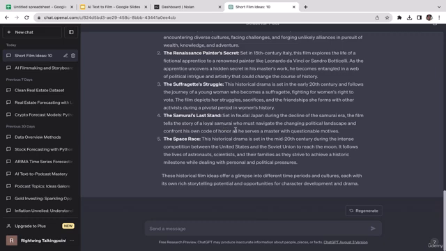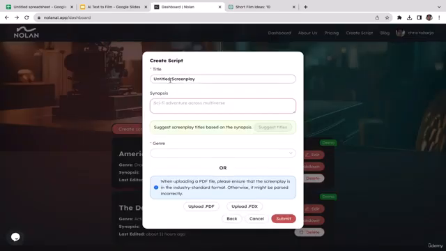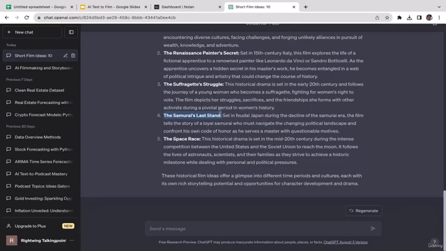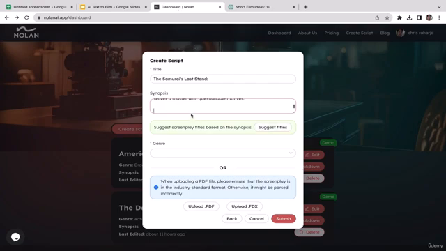Okay, so I think I'm kind of interested in idea number 4, the Samurai's Last Stand. So I'm going to copy and paste the title, right? I'm going to copy and paste that here. And for the synopsis, I'm just going to copy and paste this description. We're going to use this description as the synopsis. Here we go.